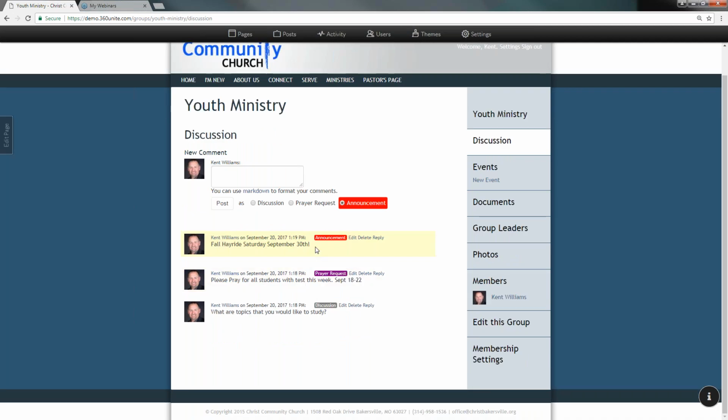So here you can see down below that there are different colors for each different type of discussion that's brought in here. Now for me, and I've logged in today as Kent Williams, you can see the picture there that's showing for Kent Williams, but it will have on here the different color codes to say whether this is an announcement, prayer request, or discussion. To the right of that, it'll have three things. Now that's for me because I'm the one that actually entered these three items into the discussion area. So I can see that I can either edit, delete, or I can reply.